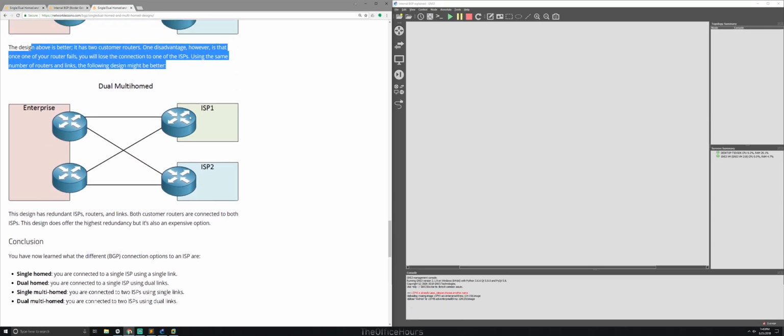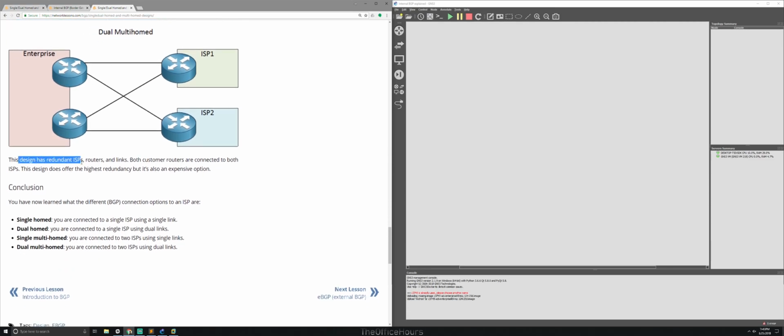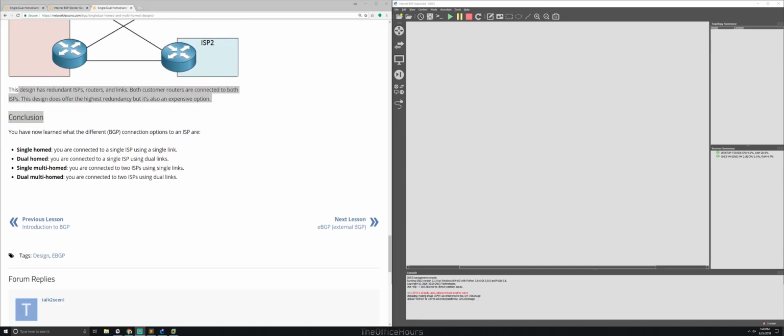Still dual multi-homed. Each home has two links from different routers from the customer. This design has redundant ISPs, routers, and links. Both customer routers are connected to both ISPs. This design does offer the highest redundancy, but it's also an expensive option.